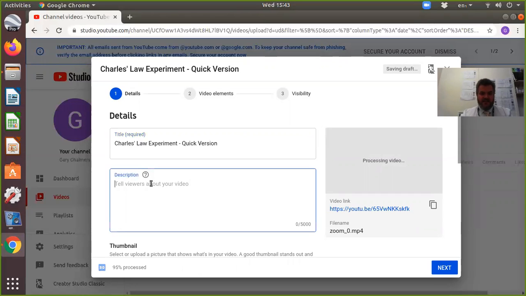And on the video here, I'm going to leave my instructions just to remind my students what I want them to do. I want them to do the experiment described.